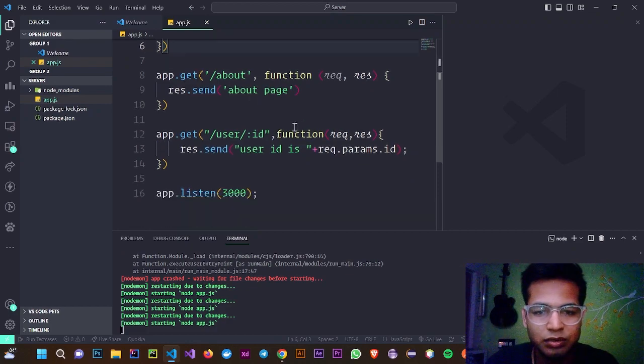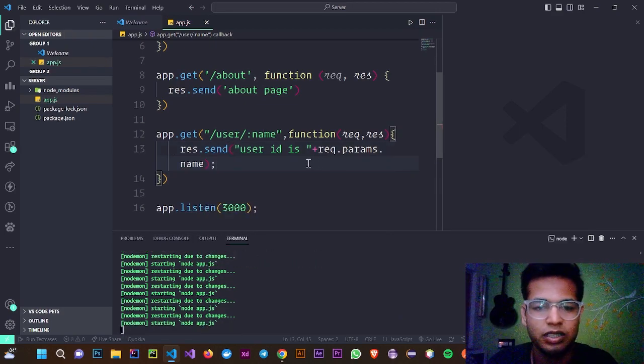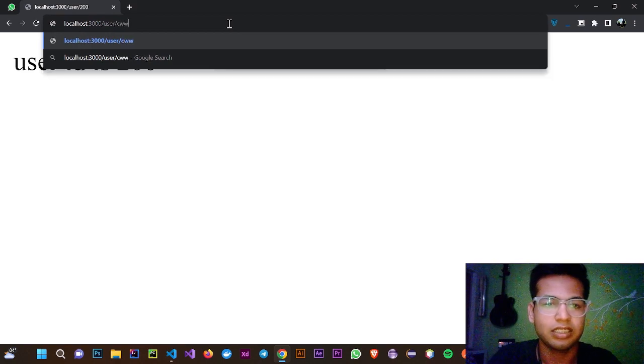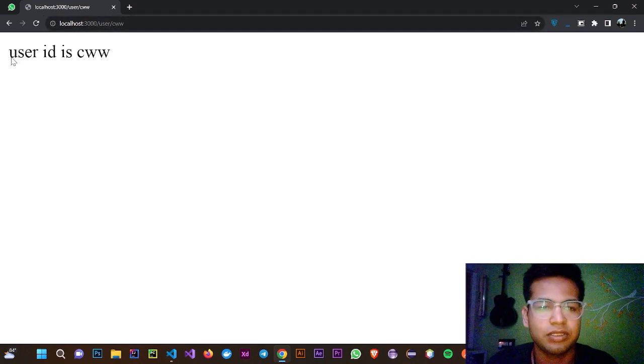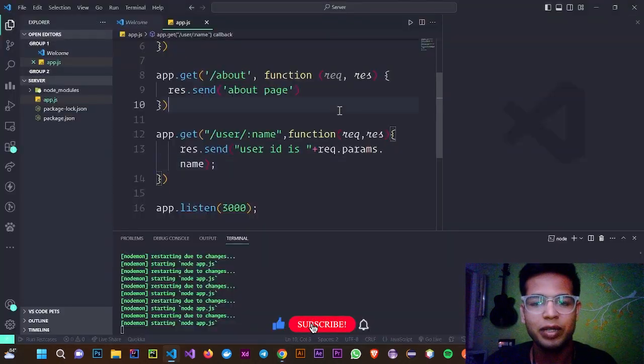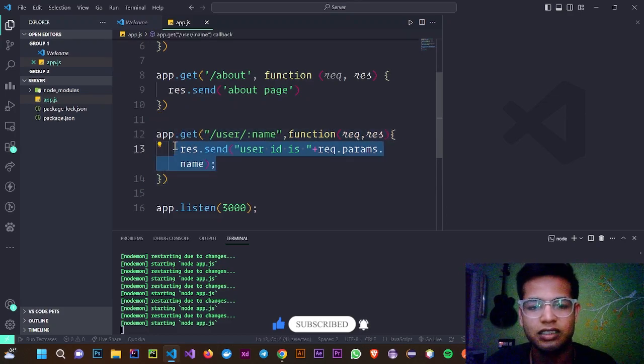Now let's say here I have to provide a name. So let's change this to name. Now let's provide a name. So let's say CWW, and user is CWW. So that's how we can get the parameter, or we can get the user requested thing in our Express.js.